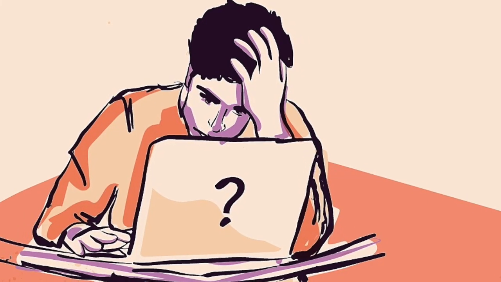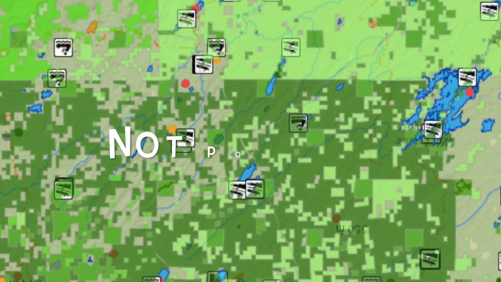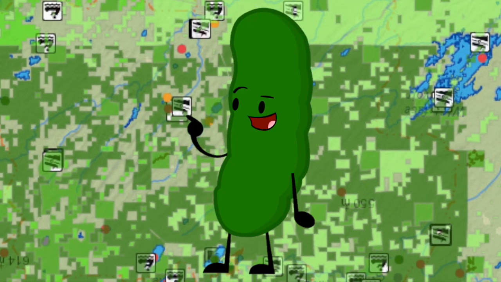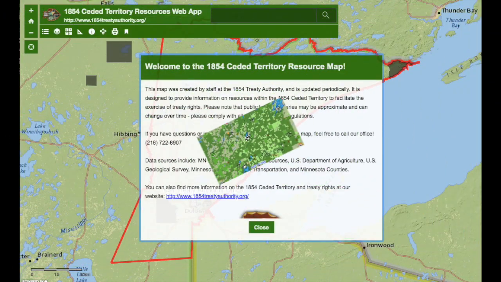For those of you who don't consider yourself tech-savvy, don't fret. You cannot break the web map. If you find yourself in a pickle, simply close out of the browser and come back to a fresh start.